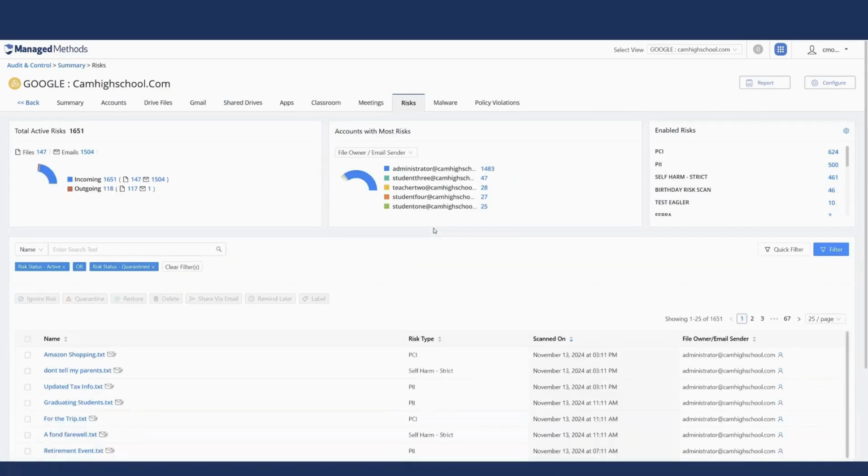Hopping over to the Risks tab, the Risks tab will provide visibility into Drive files, Gmail, and shared drive files, and it's specifically going to help pull out information that might be cause of concern. Again, that information can vary, so it can really range from looking for social security numbers to credit card numbers to something else that might be cause for concern there.